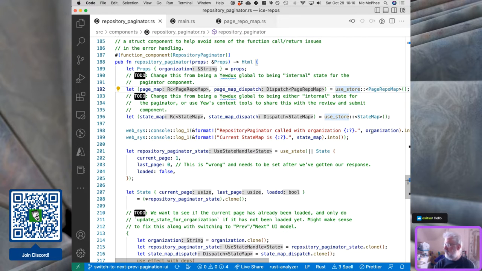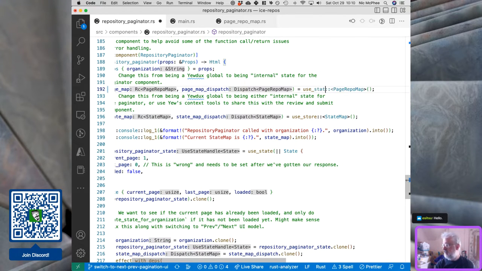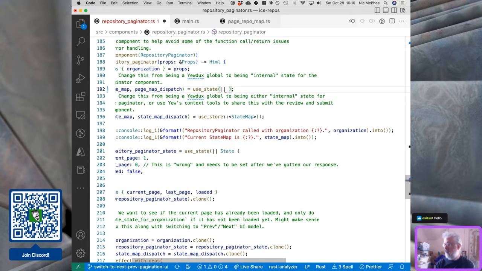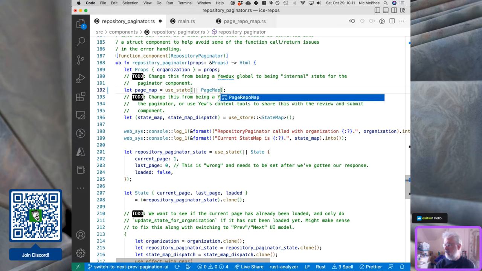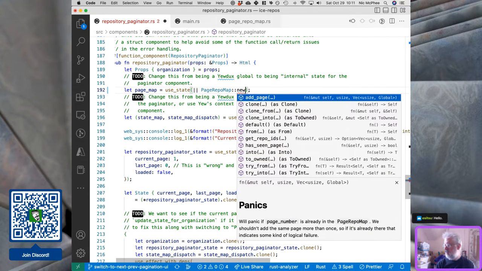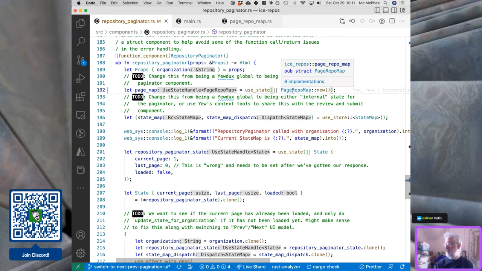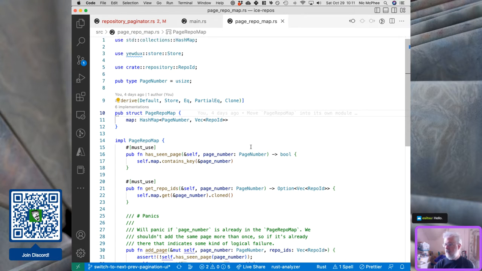So maybe it's just a matter of saying use state here with the closure that gives us a new page repo map. Do I just have like a new? I don't remember if I have a new there. Oh, I appear to. Okay, that's all we need to do, maybe. No, I don't have a new there. Go to definition. Page repo map.